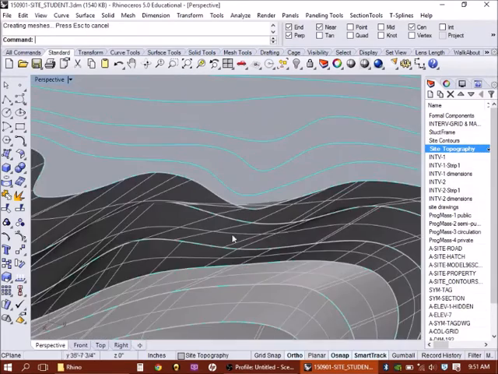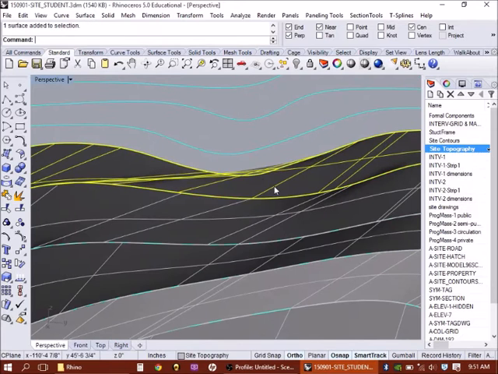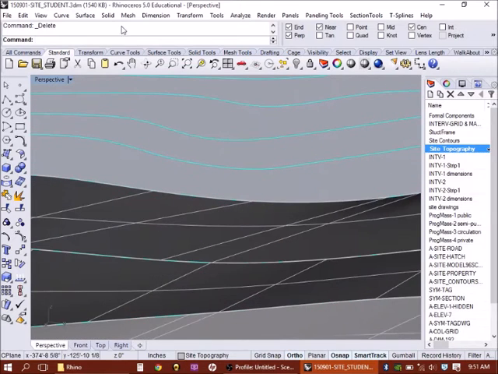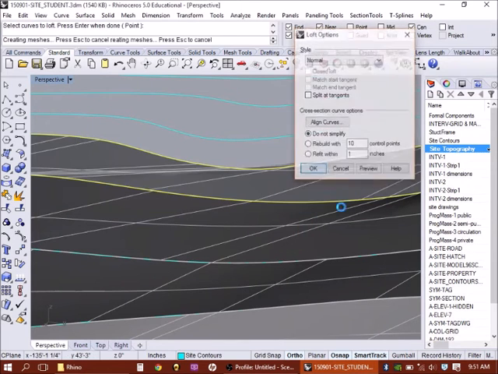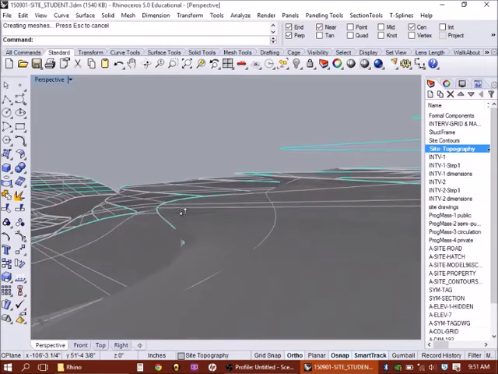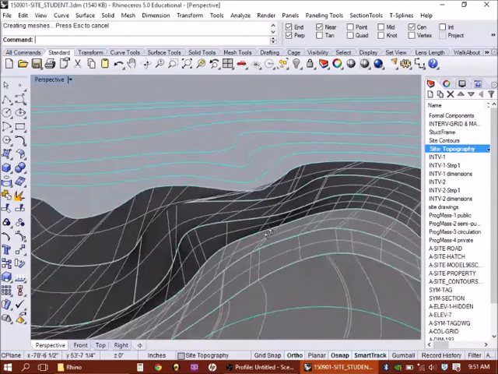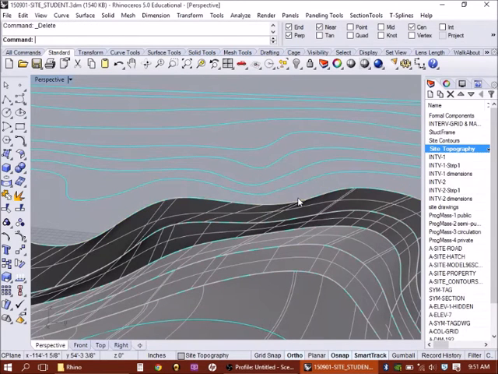So I could try to loft it again to see if that'll make a correction. It may not. So I did the same thing. So that's a problem area.